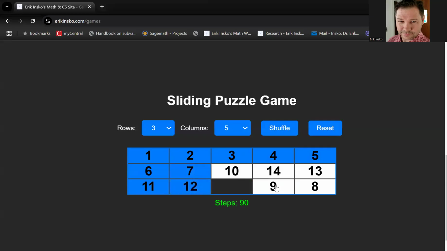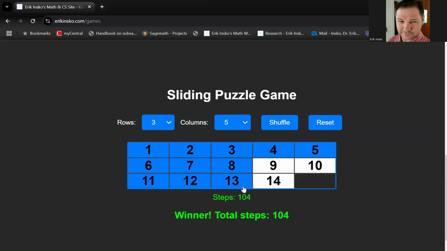And now we need 8 and 13, and they're already right next to each other. So this is a good time just to inchworm them over. Boom. Okay, 9, 12, 14, done. 104 steps. Okay, let's see if we do something a little bit bigger.